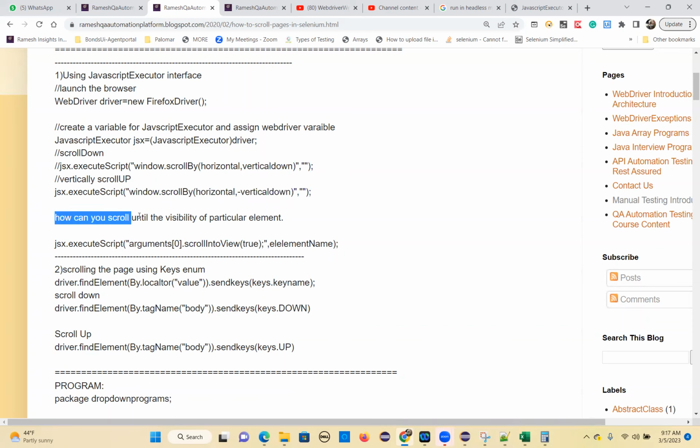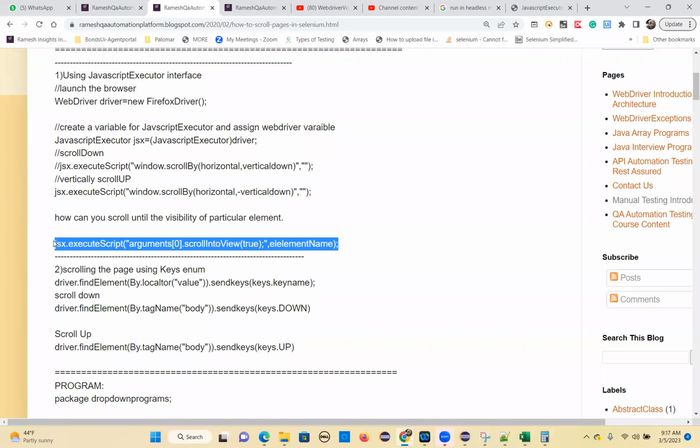How can you scroll until the visibility of a particular element? This is the fixed code, all JSX.execute script within double quotes, arguments of 0 dot scroll into view true, and give the element name which element you are looking for. Till that element is visible, it will scroll. This is how to scroll for a particular element. This is a single line of code. You have to remember this code.